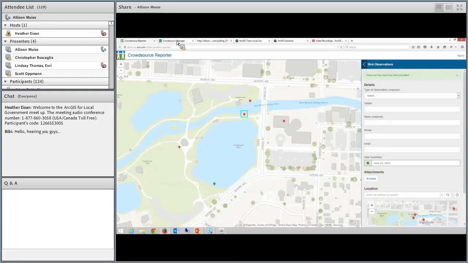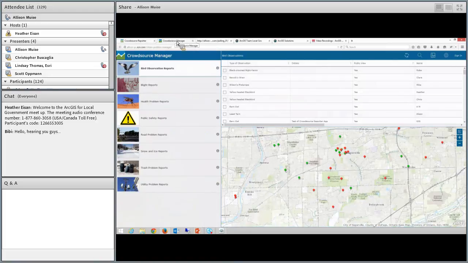I'm going to move over now and talk about Crowdsource Manager, which is a companion app to Crowdsource Reporter. While your citizens or other users are submitting reports out in the field, your office staff, for example, at that city or utility or environmental agency, can be using Crowdsource Manager to keep an eye on those reports as they come in. They may need to update them, perhaps change the status from submitted to received or in progress, or they could even use this to assign those reports to another department.